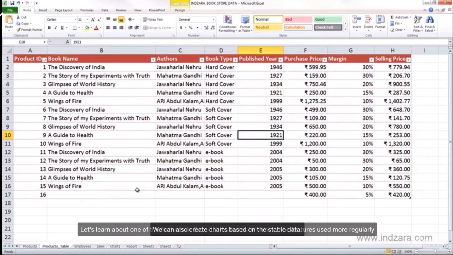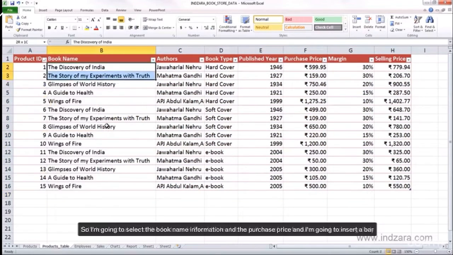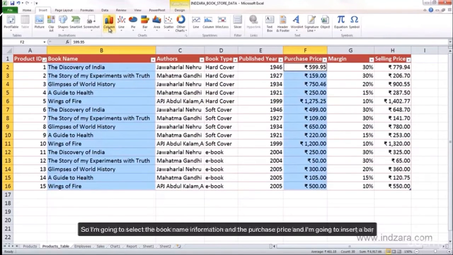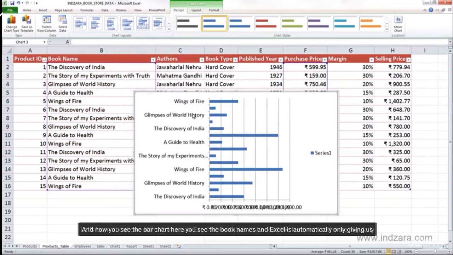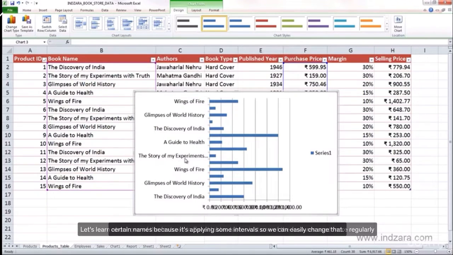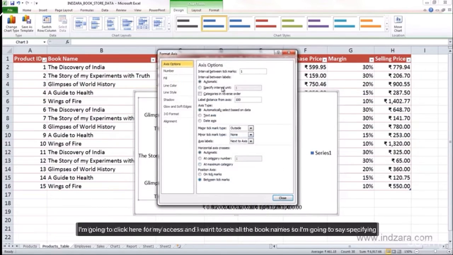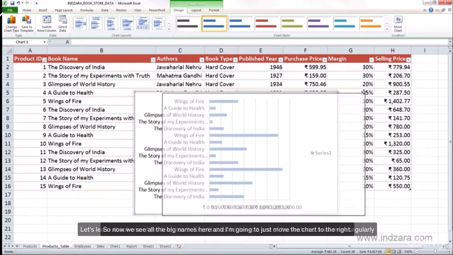We can also create charts based on this table data. For now, I'm just going to delete this row. I'm going to select the book name information and the purchase price, and I'm going to insert a bar chart here. And now you see the bar chart, you see the book names, and Excel is automatically only giving us certain book names because it's applying some interval. So we can easily change that. I'm going to click here, format axis, and I want to see all the book names. So I'm going to say specify interval unit 1. So now we see all the book names here, and I'm going to just move the chart to the right.